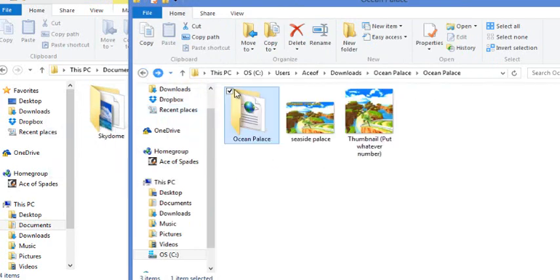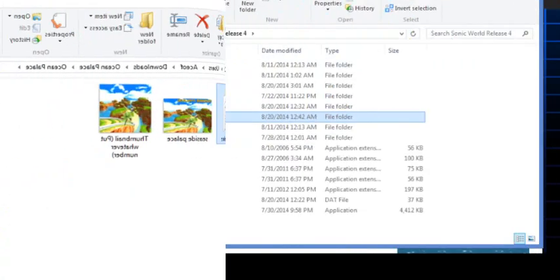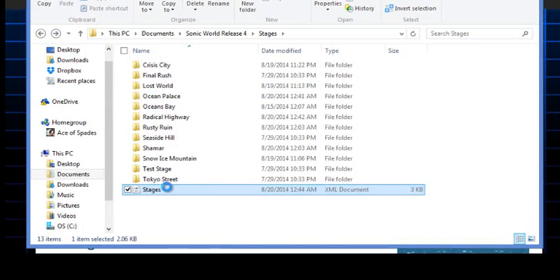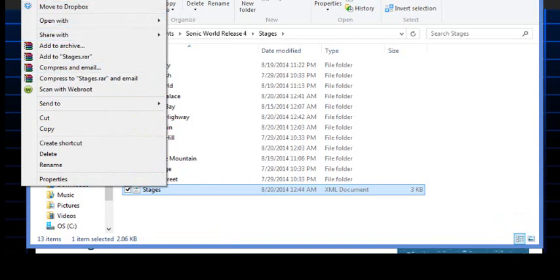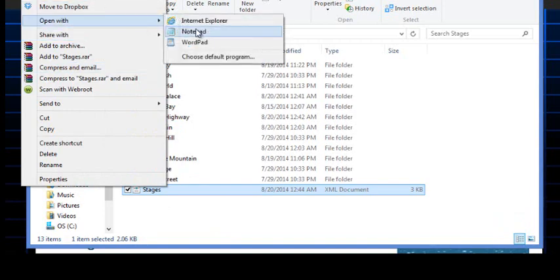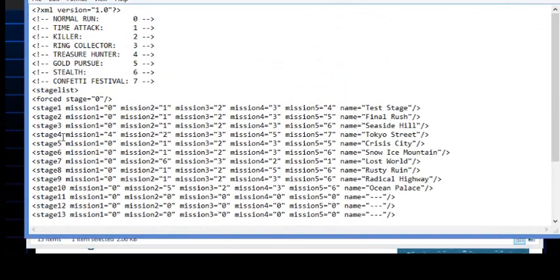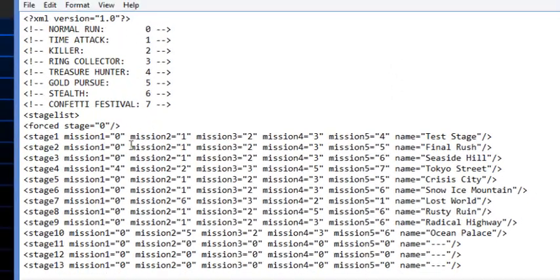Now, what I'm gonna do is open stages right here. This is the XML document. You don't need an XML pad; I'm gonna open it with Notepad. My friend did that, he opened it with Notepad. Now, the mission numbers are right here, and you can mess with them. They're all right here, all the mission numbers. Just mess with the numbers only. Don't take out stage numbers or anything like that.